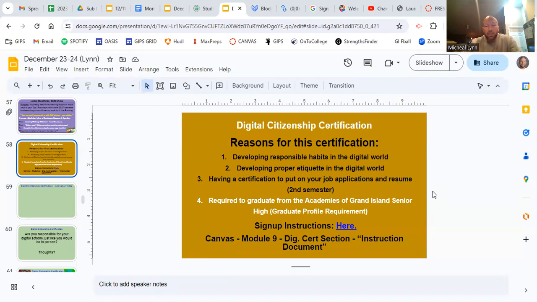It'll give you a certification to put on your job applications and resumes going forward. And second semester, that's going to be one of the things that we work on right when we come back from Christmas break. And then it's also required to graduate from the academies of Grand Island Senior High School. So it's part of our graduate profile. So we're going to talk a little bit about what this is and some examples. And then I'm going to show you how to get signed up.